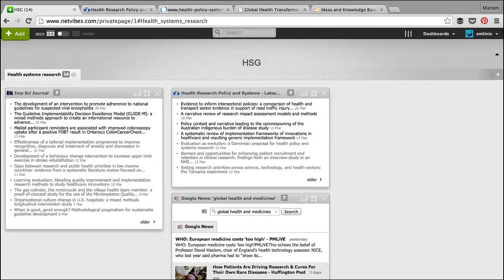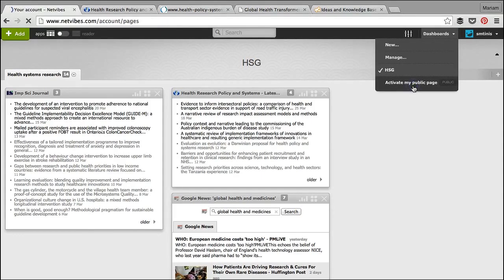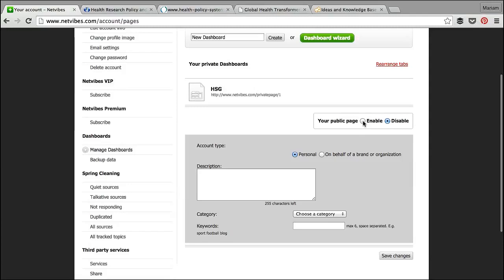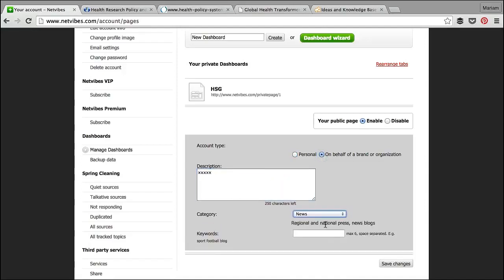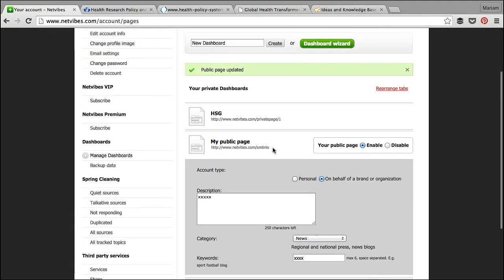One last thing that I'll show you before wrapping up is the public page option, which allows you to share a dashboard publicly. This is useful if you want a large number of people to have access to a shared knowledge base without having to give them the logins to the account or to reinvent the wheel each time. To do this, go to Dashboards and select Activate My Public Page. Once on the page, select Enable next to where it says Your Public Page, and then on behalf of a brand or organization. You can then fill in the description and the other information and save, and you'll then be presented with a URL which you can share with others to access the page.